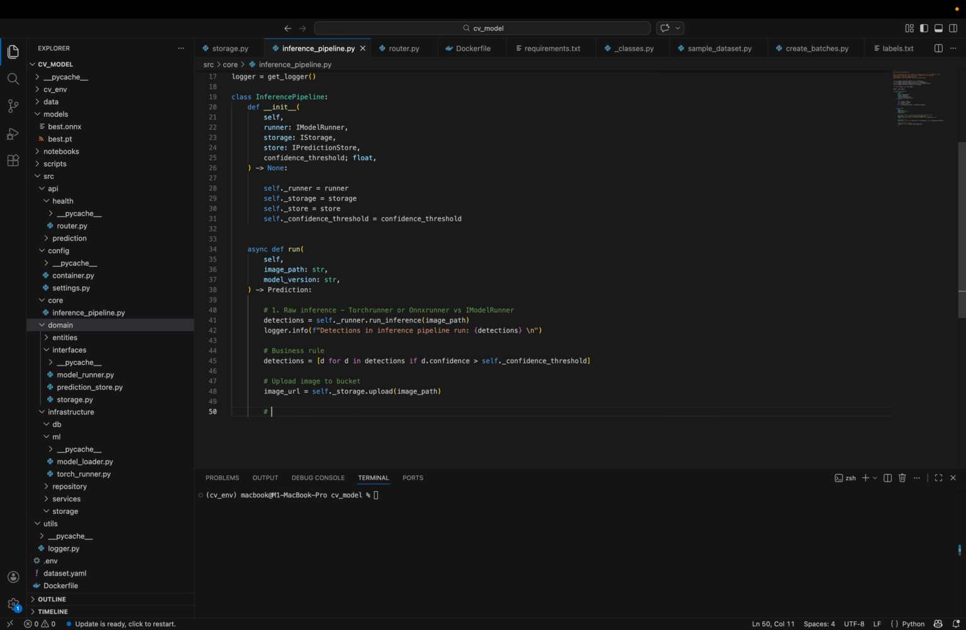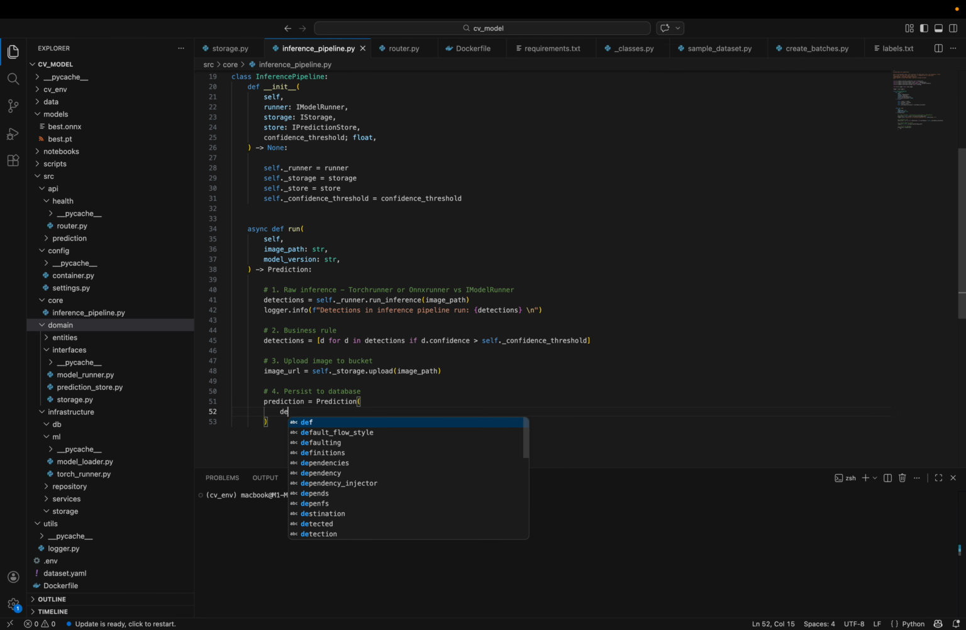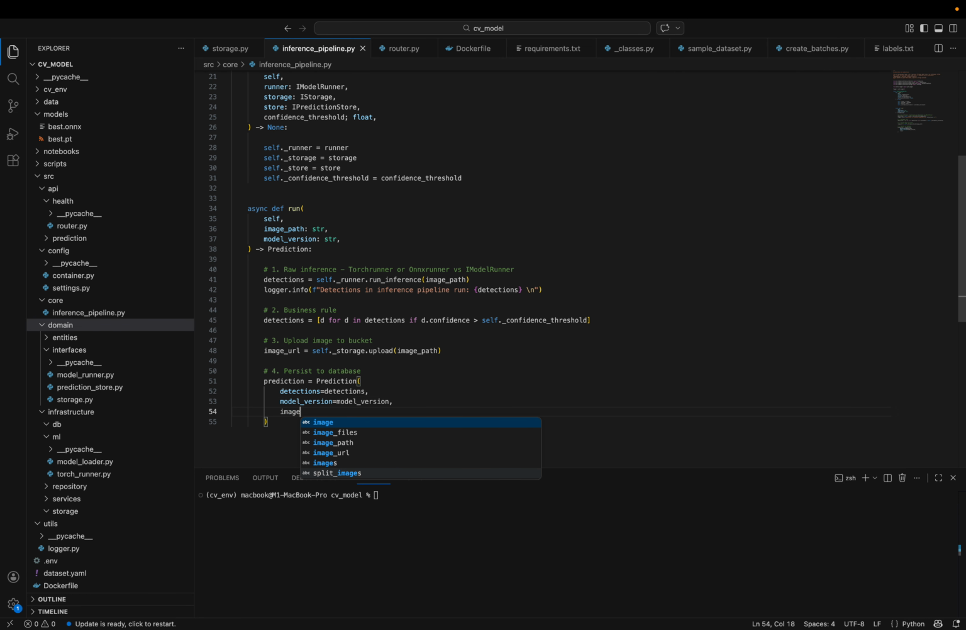Then what else? We then have to say our fourth step. This is our second step, this is our third step, and this is our fourth step, which is persist to database. Prediction is our Prediction, where we now have detections equal to detections, then model version is model version, then our image URL is equal to image URL.